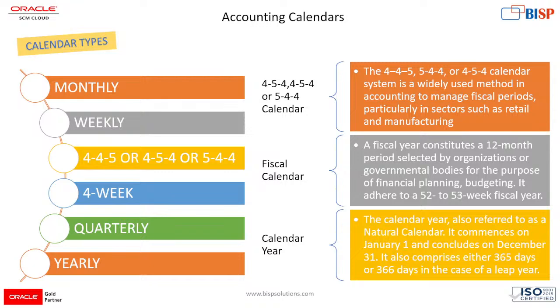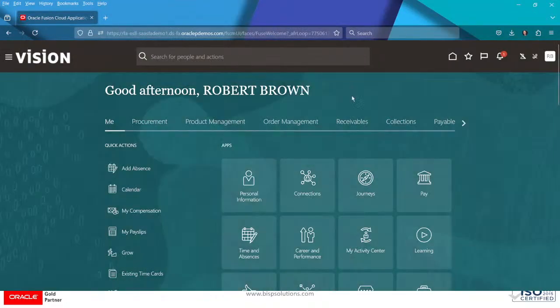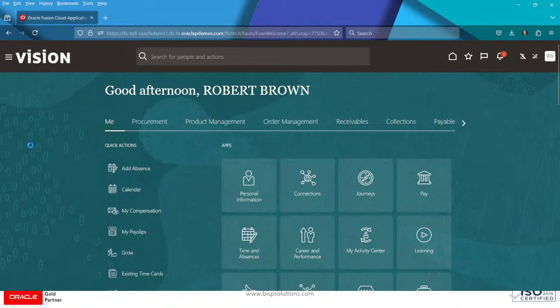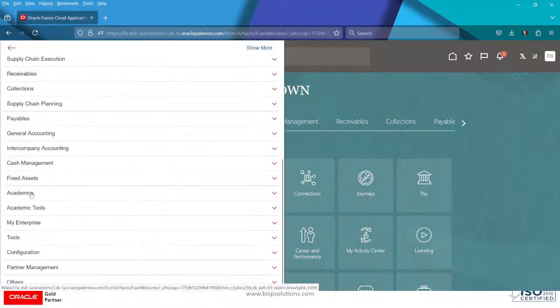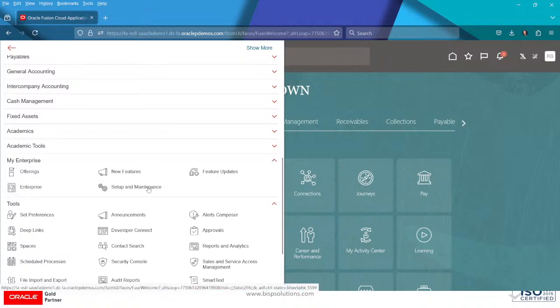So let's move to the application and create the accounting calendar. I am logging in with one of the users, that is FinAdmin. So let me navigate from the Navigator. Go to Enterprise, Setup and Maintenance.